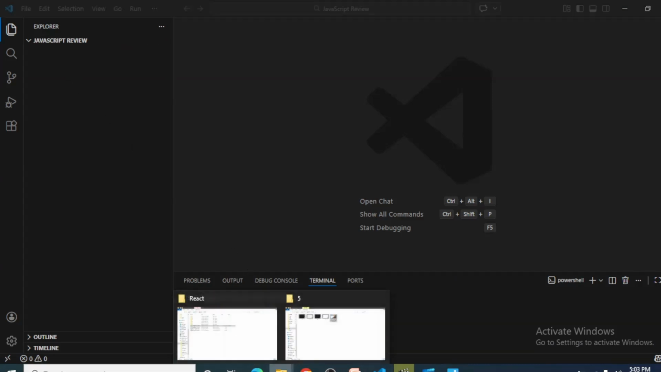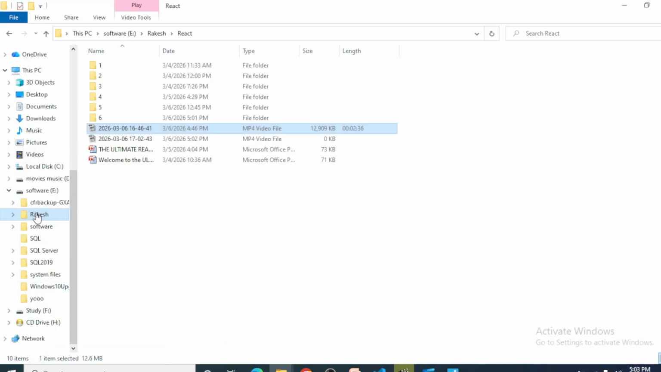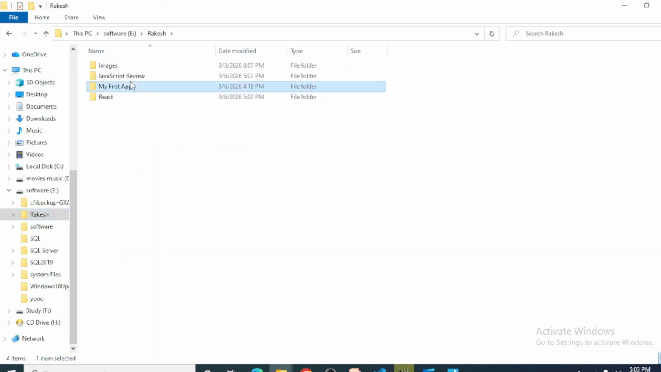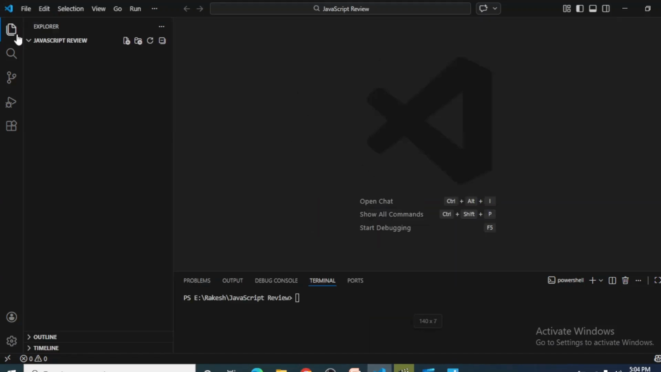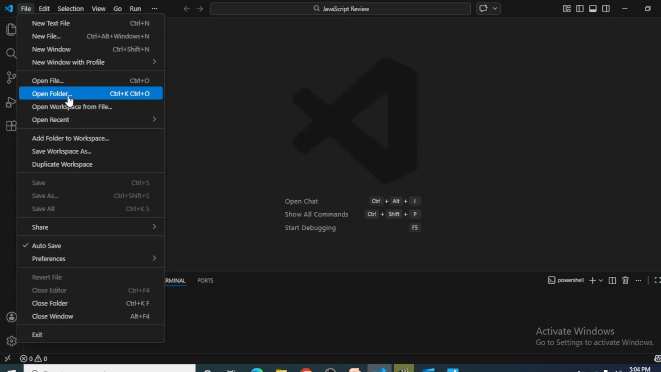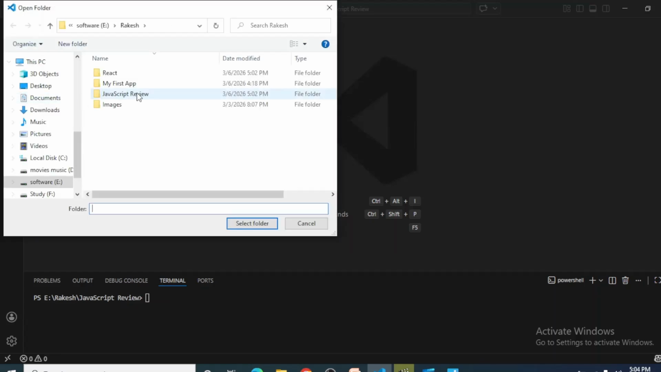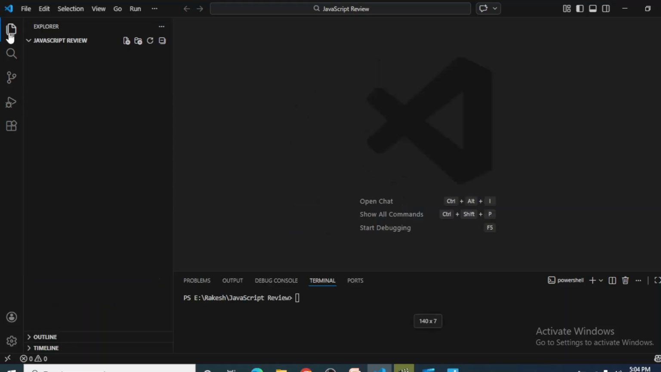We can create one folder to write all the JavaScript related code. I will go to the specific path. I already created one folder with the name JavaScript review. We will open that same folder here: go to File Explorer, click on open folder, and click JavaScript review. Once it is open, we can add a JavaScript file and give it any name. I will give it app.js.